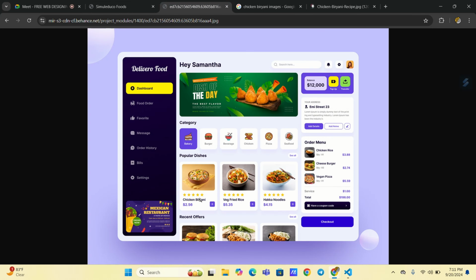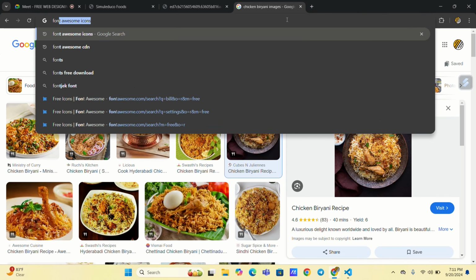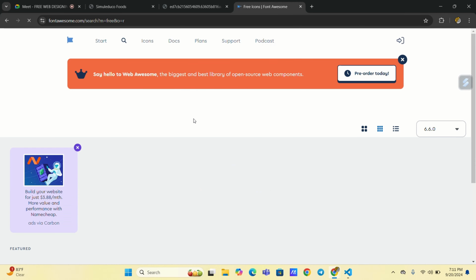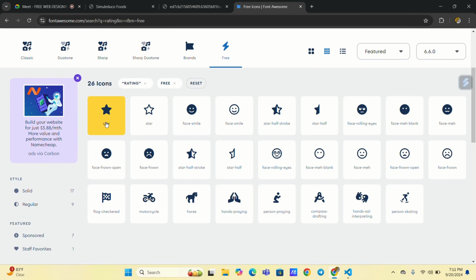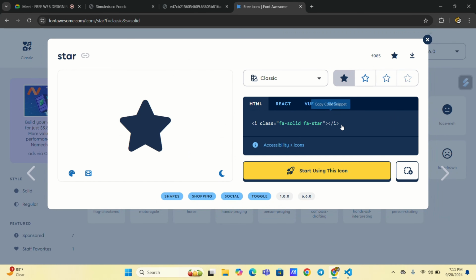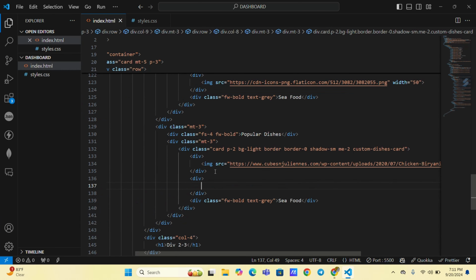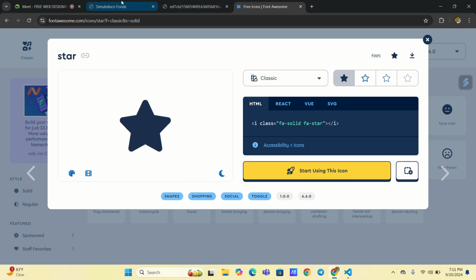Okay, and now there's a 5-star rating, right? So we can have an image of this one. So this 5-star rating, we can have an image, or else we can have icons. Okay, icons also. So let's take the icons. So Font Awesome icons. Search for, click on free icons, and let's search for rating. So we'll use this one, star, and copy this. We need 5 stars, right? So after this we'll put one div, and inside that we'll copy this 5 times, and let's see the output.